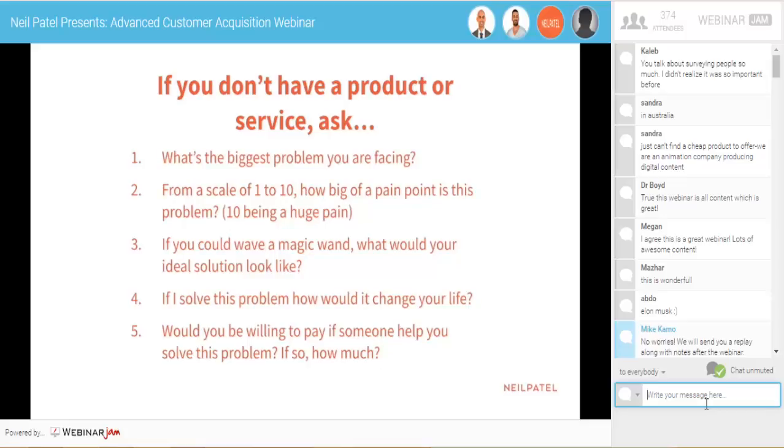You would say, hey, what's the biggest problem you're facing? From a scale of 1 to 10, how big of a pain point is this problem? 10 being a huge pain point. If you could wave a magic wand, what would your ideal solution look like? If I can solve this problem for you, how much would it change your life and how much would you be willing to pay for it, right? By getting the answers to these questions, you'll figure out not only what core product to offer, but how to make it better if you already have one.